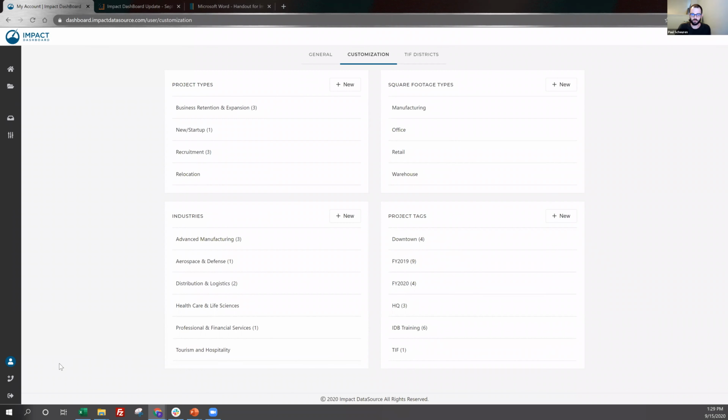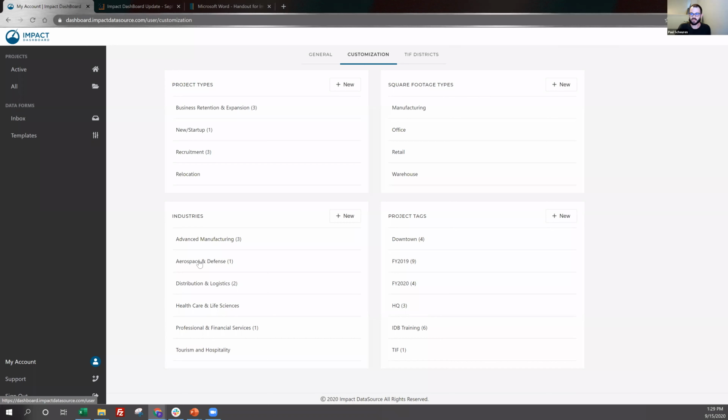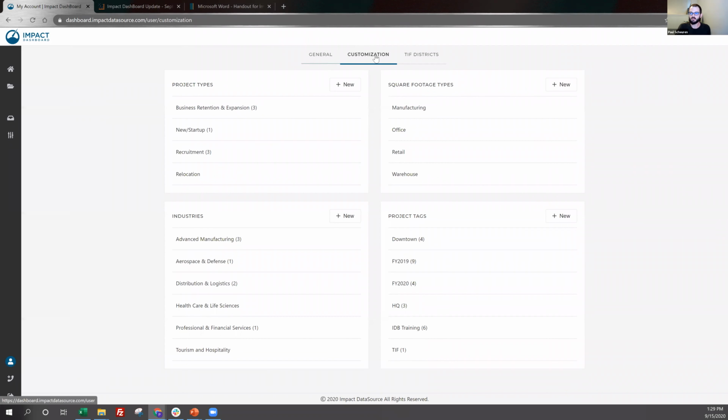Again, what did we do? We were down here in my account. And then once we got to that screen, we clicked on the center page. That's for customization. So this is where you're going to find that.